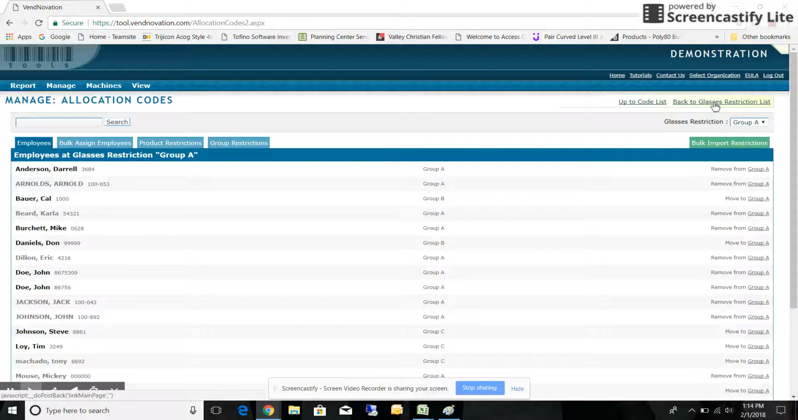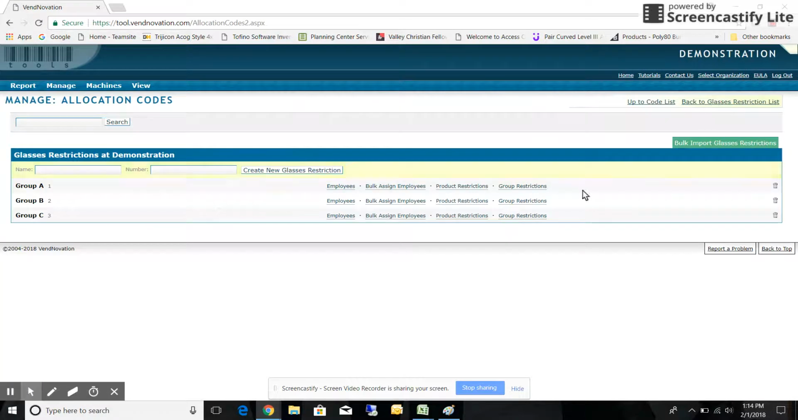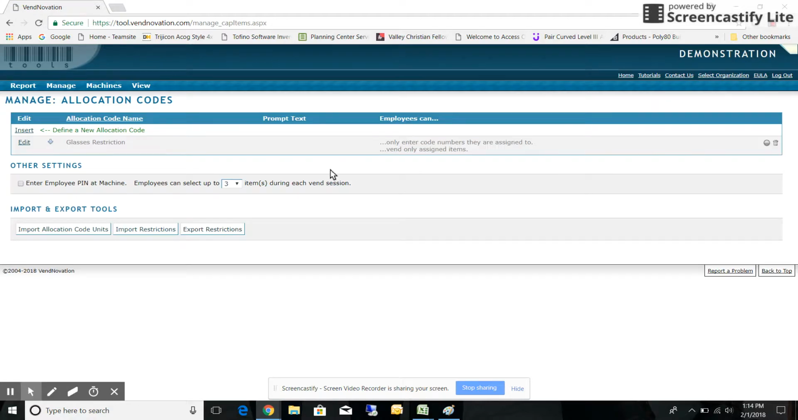We will go back to the glasses restriction list, which we can create groups here if we wish and make it more diverse. You can also delete groups if you wish from this page. If we go back up to the code list, we will see we're back at the main heading. As it's finished, we will enable the restriction.